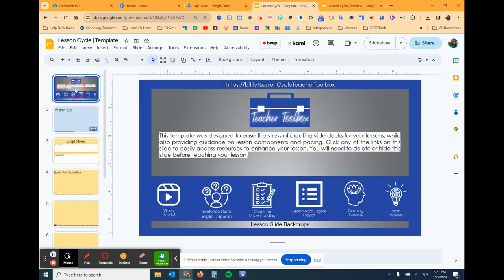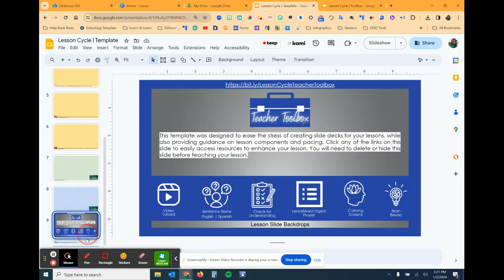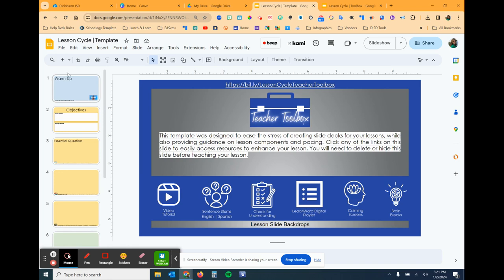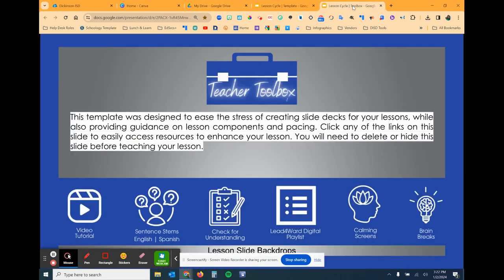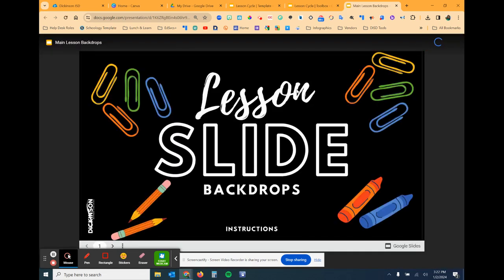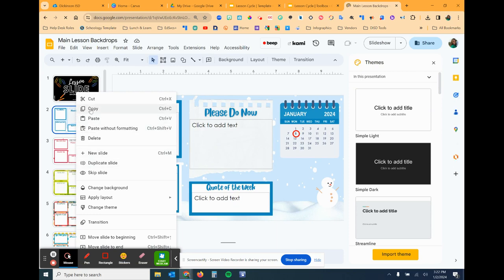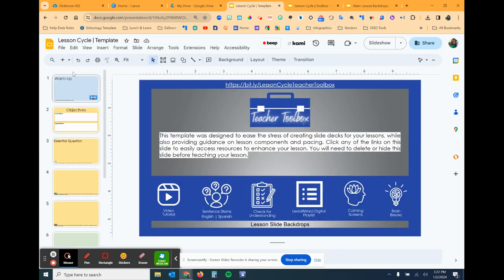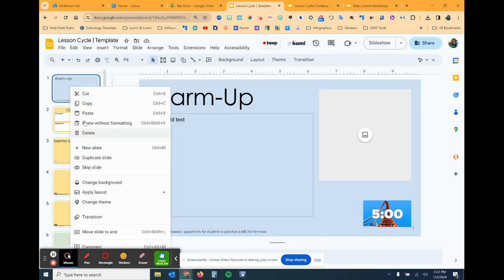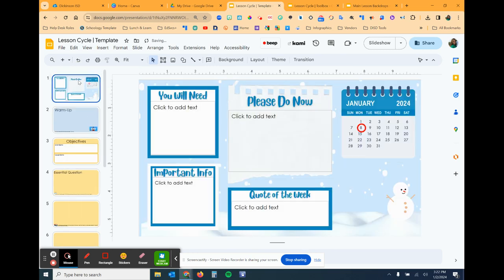All right, so you could take this slide and move it to the very bottom, which is what I recommend. That way it's still here as you're building. And then when you go to your main lesson backdrops, I'm going to right click, copy, and go back to my lesson and paste, and then drag that up.